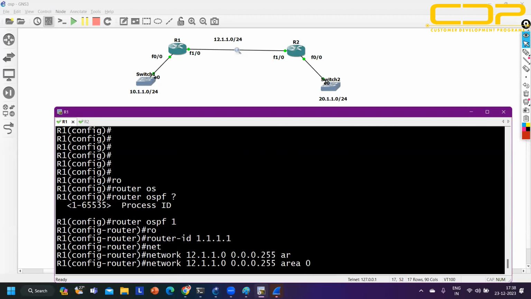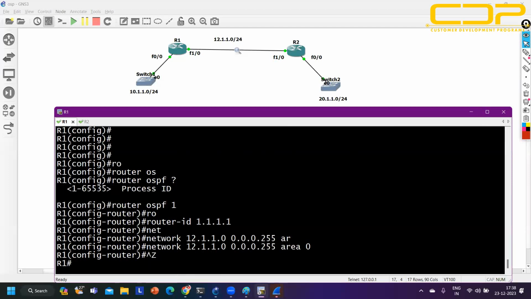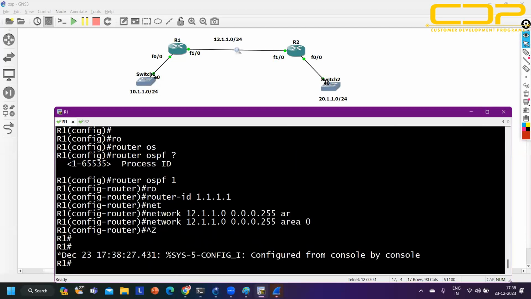OSPF works on the basis of areas, or the area concept. We are not talking about the area concept now, because this is an advanced topic, but we are advertising all interfaces of router 1 and router 2 in area 0 only. So I am advertising the 12 network in area 0. Once I hit enter, it will start sending hello messages from FastEthernet 1/0, because this network is running on which interface?